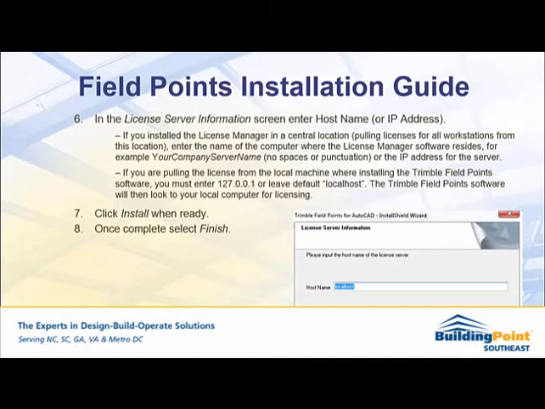Once that is ready, you want to hit next and hit install when ready. And once it goes through the process, the software will be completed and installed.